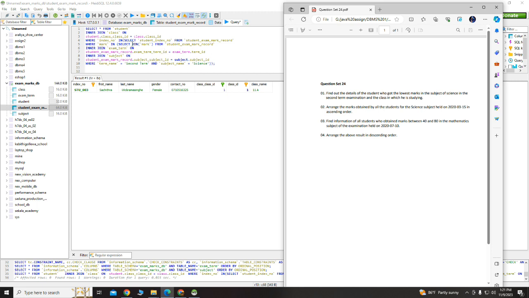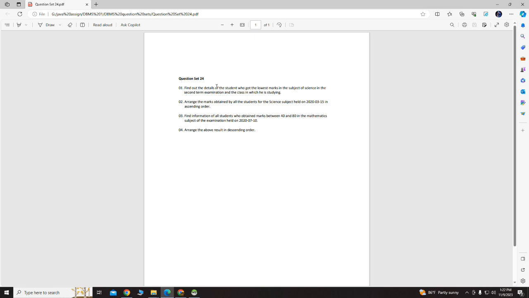After finding the minimum mark, we have set to find the respective student index number. And after finding the student index number from the student exam mark record, we have set to find the relative index number from the student table. So this is our end result. And now for the second question.